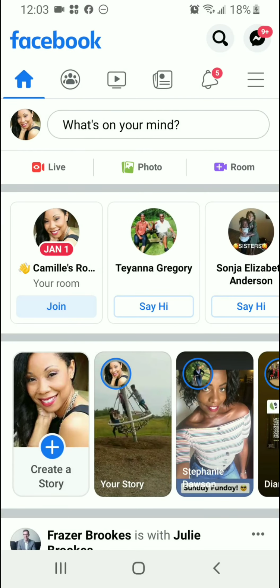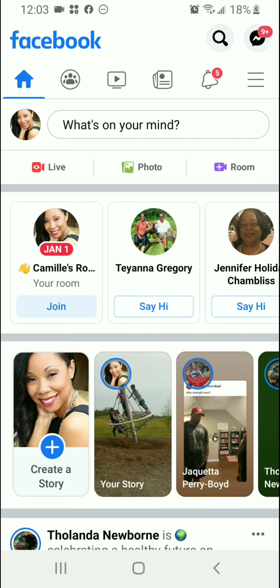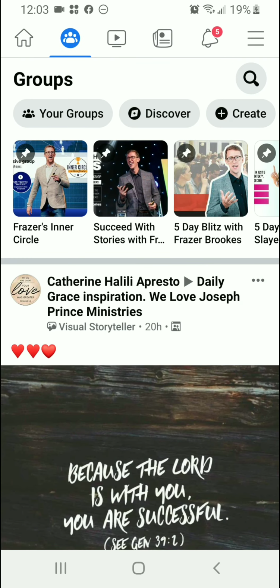So I am on the Facebook app, and when you are on the news feed, at the very top, there is a menu, and next to the home option, there is a circle with three avatars. So you're going to click on that. This is the group tab. Here you can identify your groups, discover new groups, or create a group.